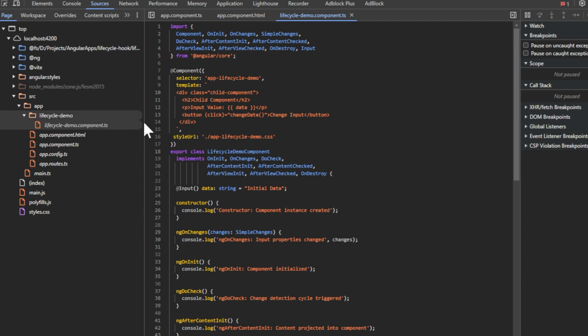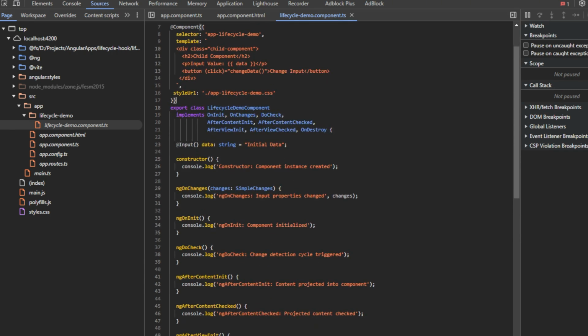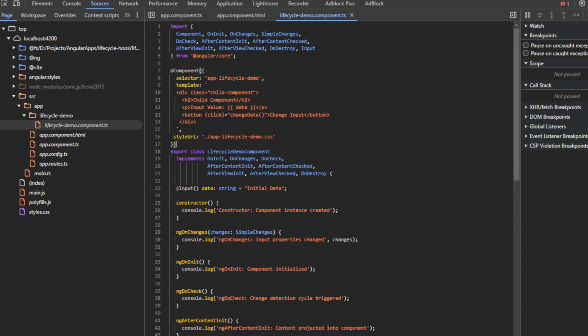I have set up a simple Angular application where we will log messages inside each lifecycle hook to track when they get triggered. I have implemented all lifecycle hooks inside our lifecycle demo component. Each hook will log a message when it gets triggered. Let's take a look. With this setup, every time something happens in our component, whether it's being created, updated, or destroyed, we'll see a log in the browser console.